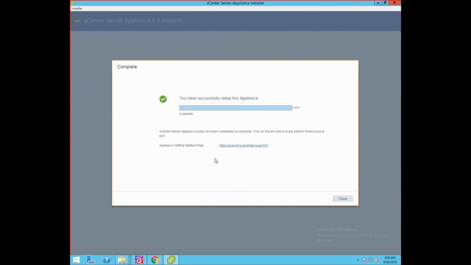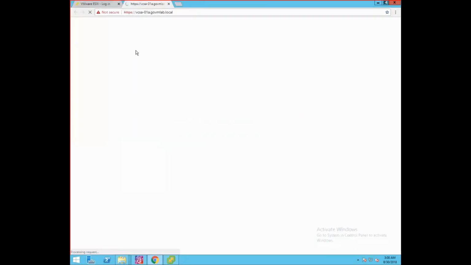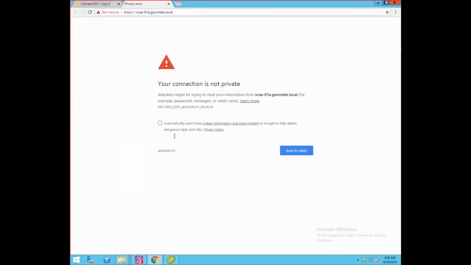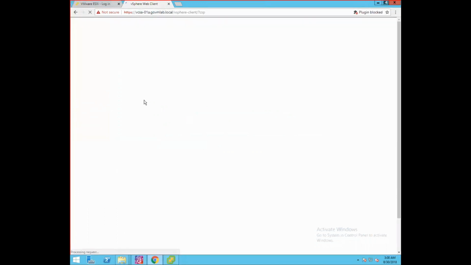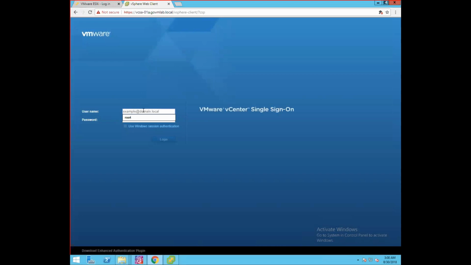Now, click here to get access to our vCenter Server through the web client. As you could see, we have 2 clients available, the web client and the HTML5 client. So let's click on the web client to access our vCenter Server. Provide your SSO credentials, administrator@vsphere.local, and the password.